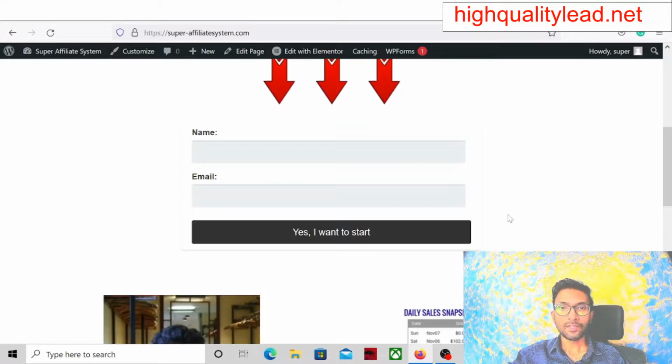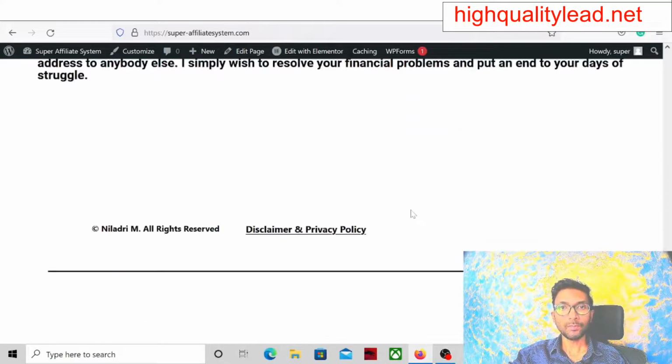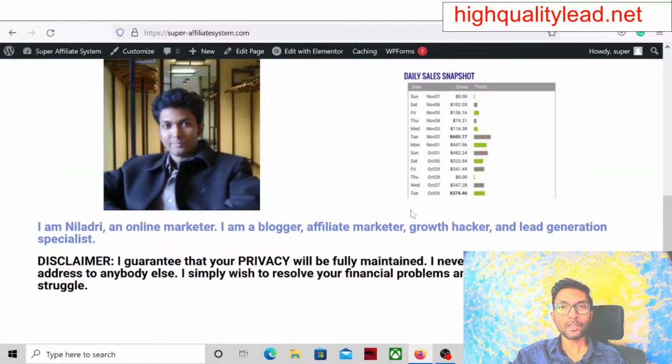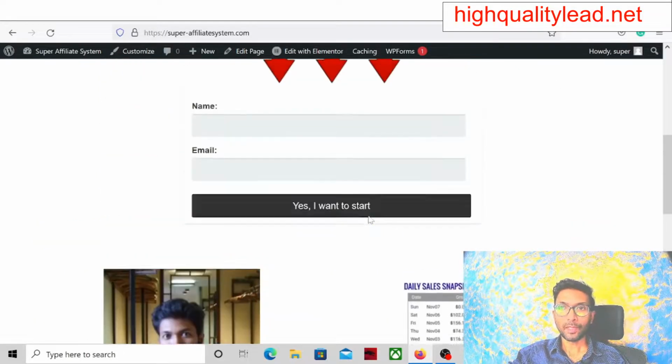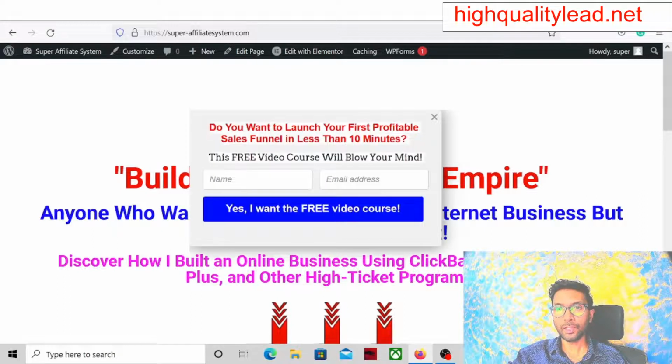Now check whether the exit pop-up is working or not. Just scroll in the website. Whenever people come and stay inside the website, the exit pop-up will not come. But whenever they try to exit from the website like this way, the exit pop-up will come. So it's working now. So this is the way you can create one exit pop-up by using the GetResponse email marketing tool. So that's all for today.